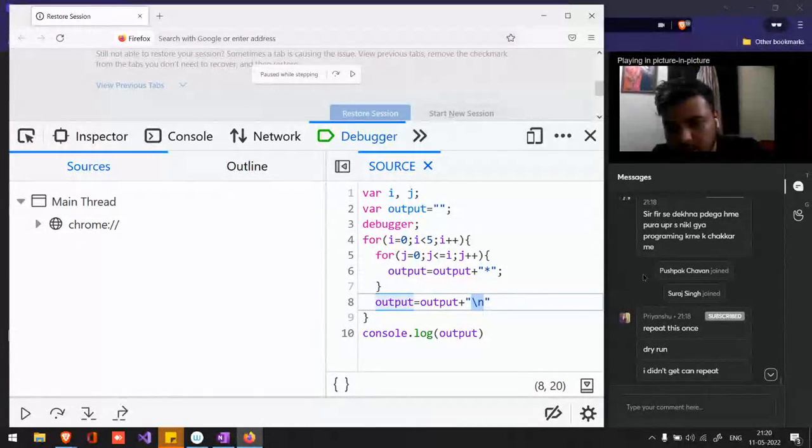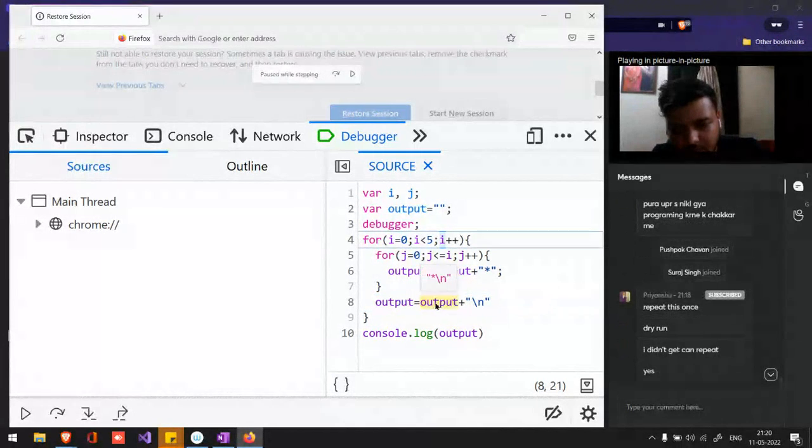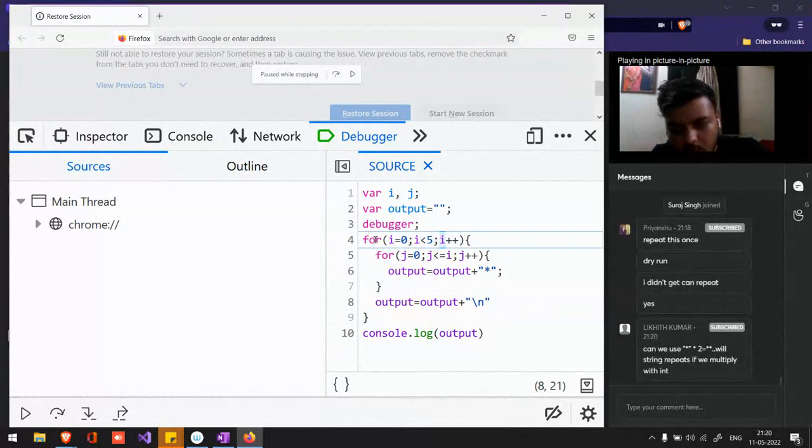Priyanshu, am I clear with this particular point? Vikas? Yes? Okay.